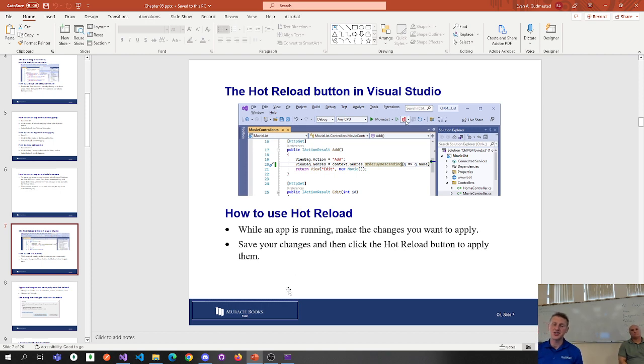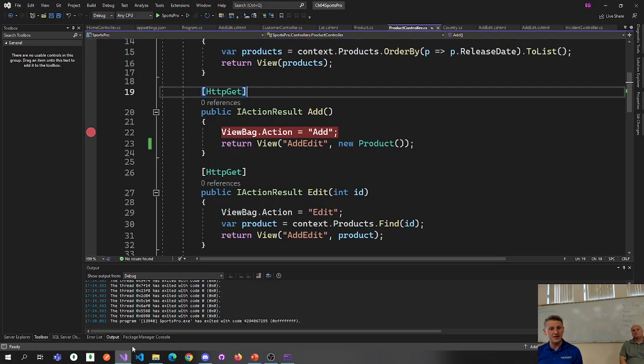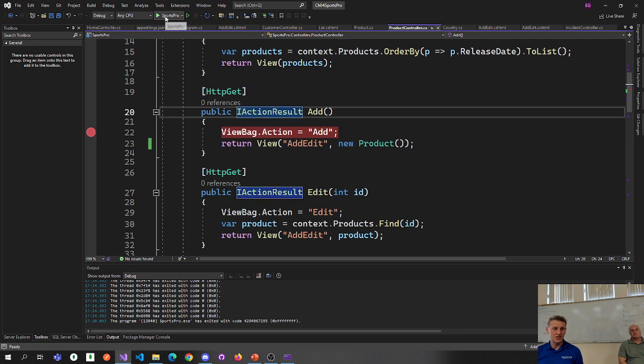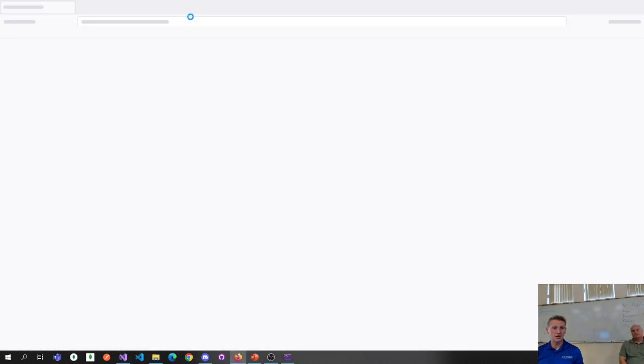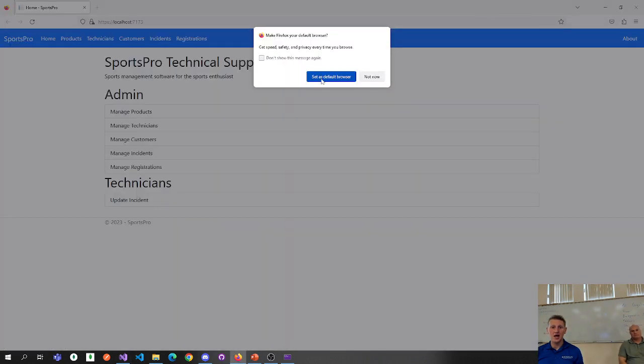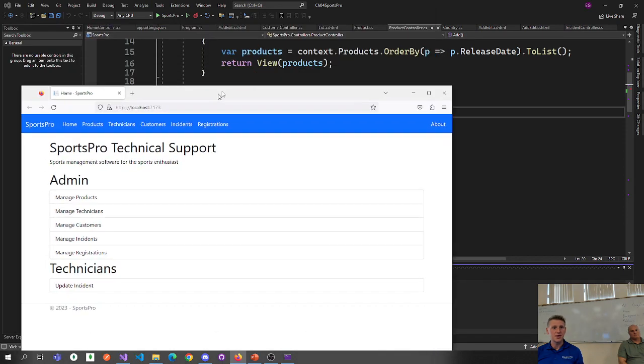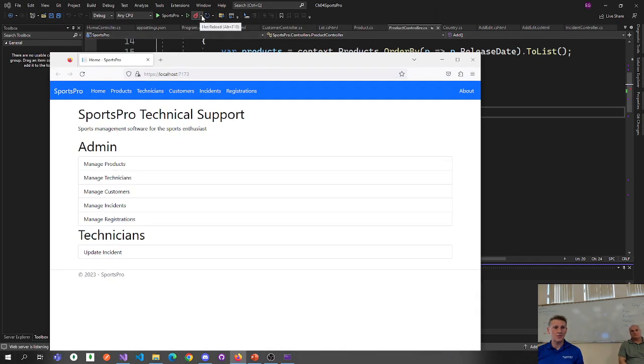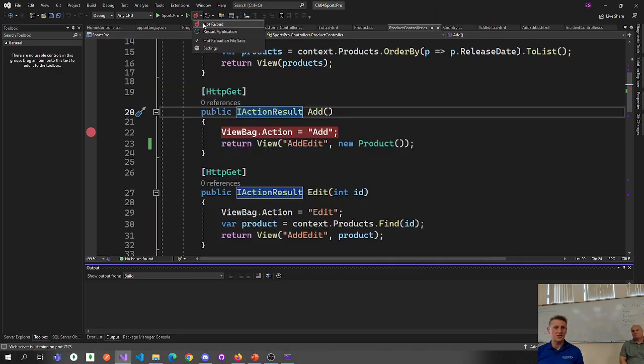Here's my observation, and it's basically this. If I were to launch this without debugging, I'm in Firefox, and I'm going to click on hot reload. It would be nice if it gave me an indicator that I'm hot reloading. It doesn't quite do that.